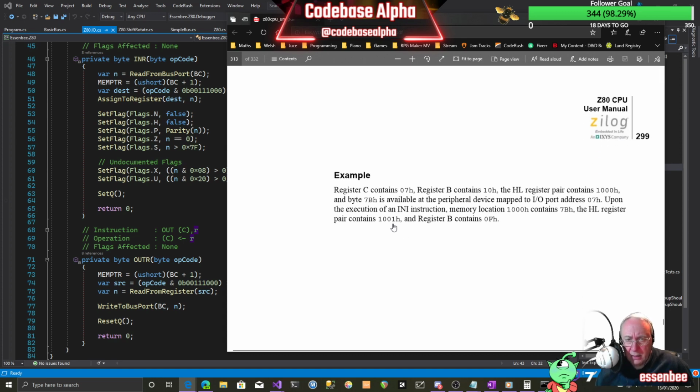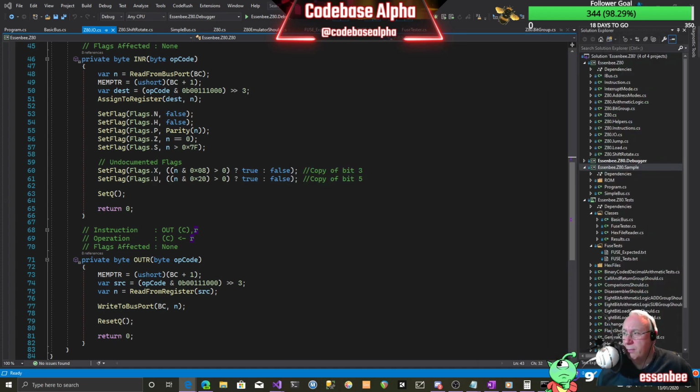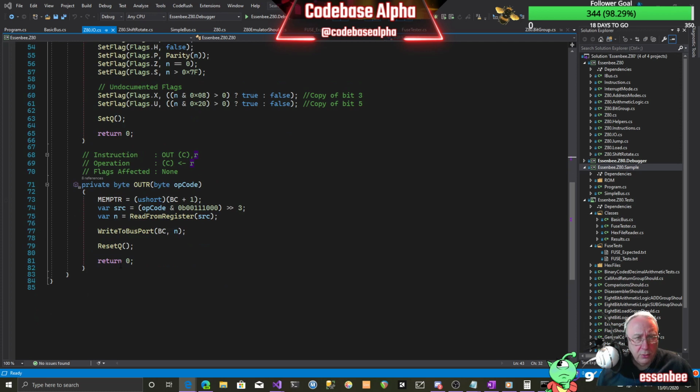So as an example, C contains 07 hex, B contains 10 hex, the HL register pair contains 1000 hex, and byte 7B is available at the input port. Upon execution of INI, memory location 1000 hex contains 7B, which is read from the port. HL register is incremented, and the B register is decremented. Okay, so I'll just move that off screen, and let's put some code.